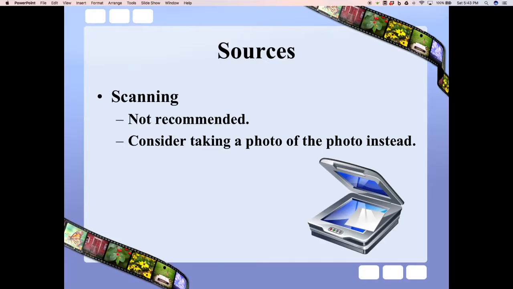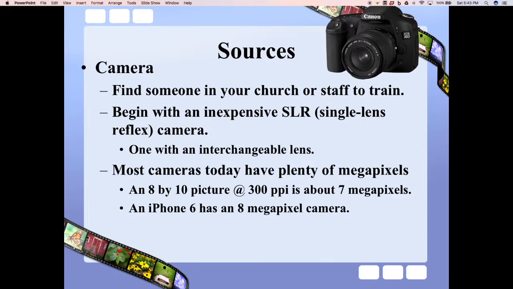When you take photos of pictures, though, be very careful about glare and shadow. You want really good quality lighting as you're doing it.